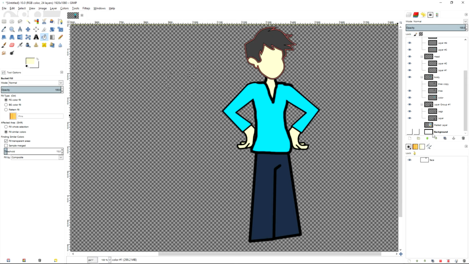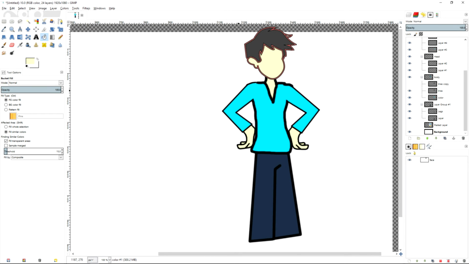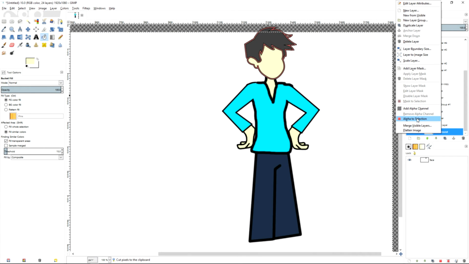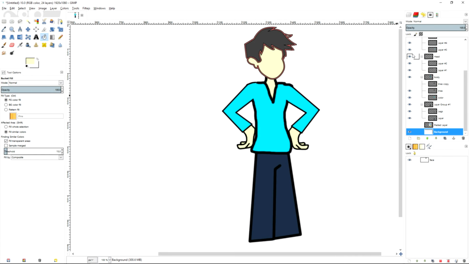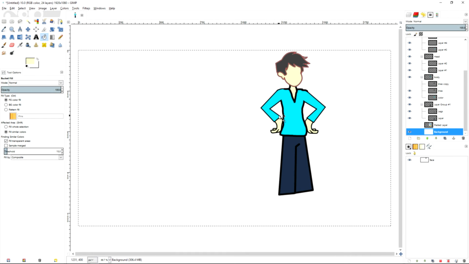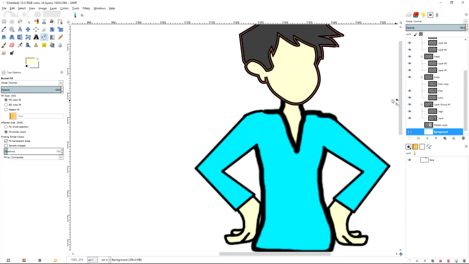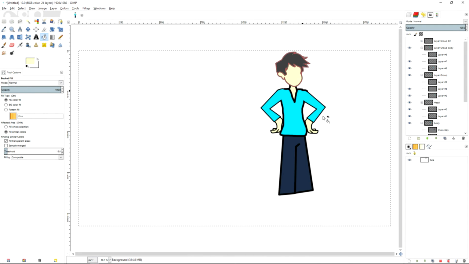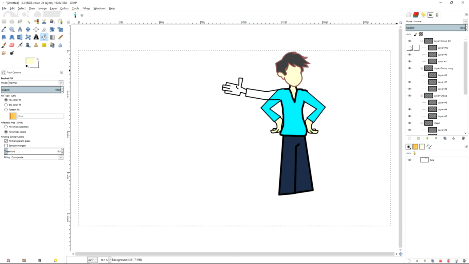So let's go with the background. Oh, that background's no good. Let's see, background, we're going to make it layer to image size. There we go, white background. So now we've got a character. We could put a mouth on him, we could put eyes on him. But now you've got your character, you can animate him. So you could do a picture. Actually, what we're going to do now is we're going to get all of his parts.